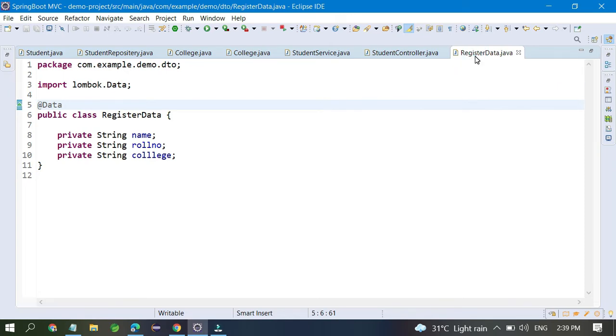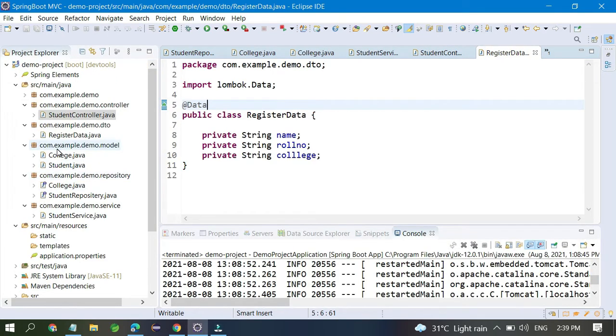I hope guys you understood what is the need of the DTO package, what is the need of the controller, what is the need of the model, what is the need of the repository, what is the need of the service. If you have any doubt, you can comment. I will definitely reply to you, and I will give you more clarity about it.